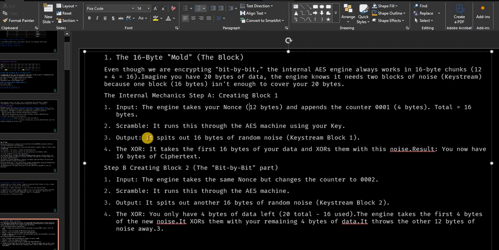So the XOR part comes here. Now we have 16 bytes of random noise. The random noise is made using the first 12 bytes of the nonce and then a 4-byte counter. Then it runs through the AES machine using your key, the password that you normally supply. Then you get the 16 bytes of random noise. And finally, the actual encryption happens here.